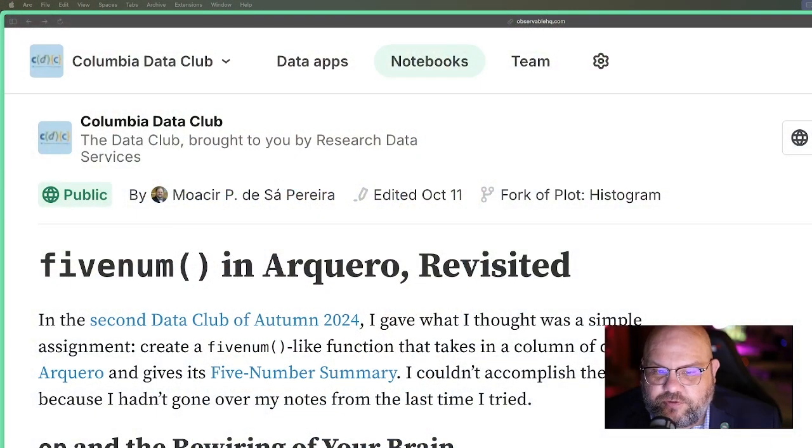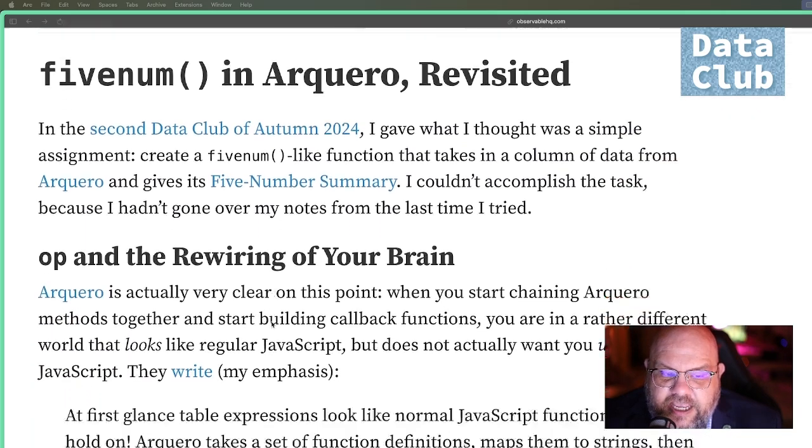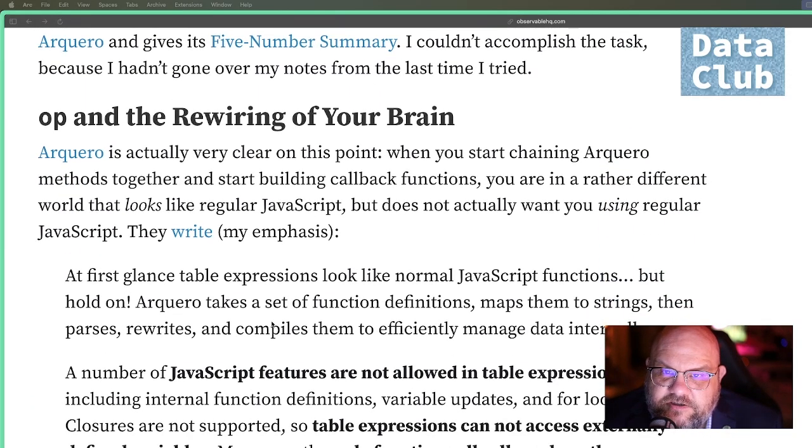So to remind the viewer or let you know what the situation was, I created this new notebook that will be part of the Data Club notebook setup. And the issue was how to create a function that gives a 5-number summary of a specific but arbitrary column in an Arquero dataset. And the reason this was so tricky is that Arquero does something a little bit unexpected, which is when you get into sort of the method chaining environment, you start building what are called table expressions.